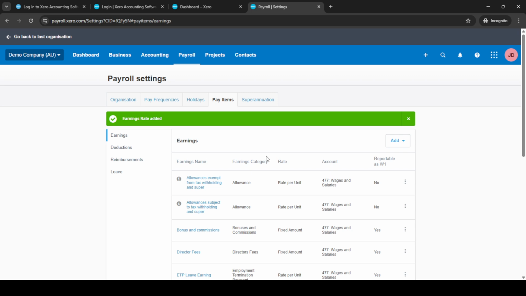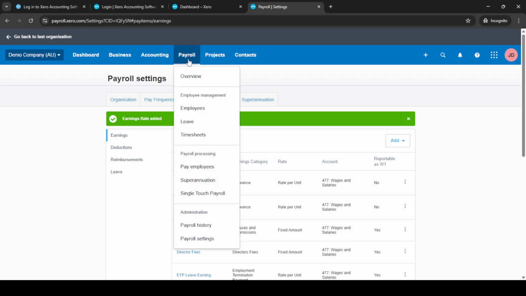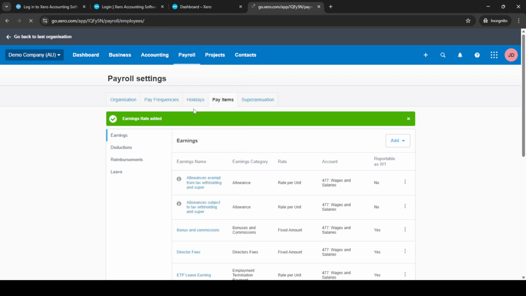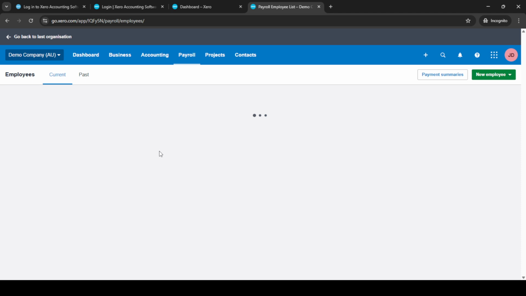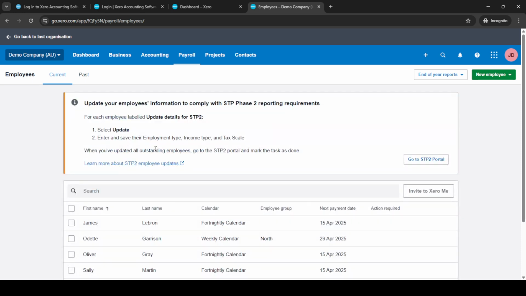With your ordinary time earnings set up, let's apply it to an employee. Go back to the payroll section and this time click on Employees. Choose an employee from the list and click on their profile. Once there, navigate to their pay template. You'll find an option named Plus Add Earnings line, which is crucial for associating the newly created earnings type with this employee. Assign the ordinary time earnings you just set up and press OK.